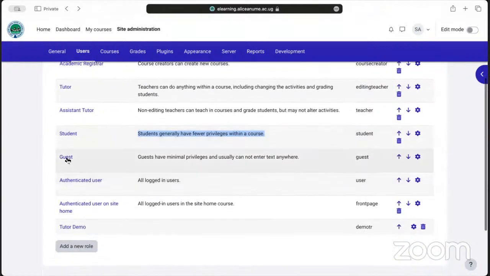Then there's the guest access that has minimal privileges. I showed you. The guest just sees the course units only, and they go.